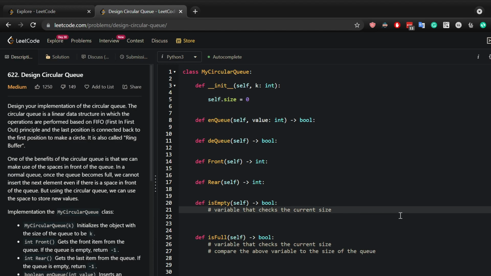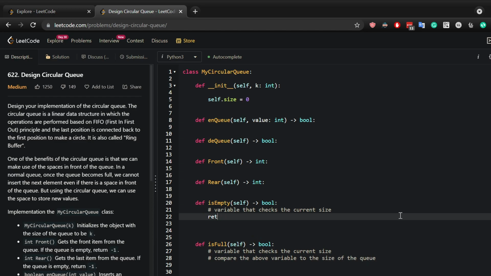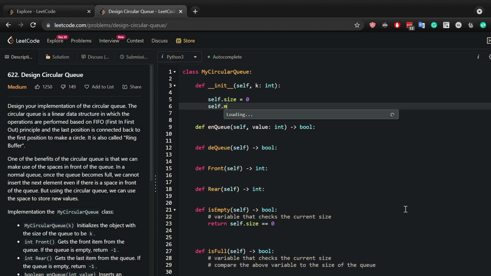So I've already done a method. Return self.size equal 0. So if self.size equals 0, this variable will become true, and therefore isEmpty is true. Now, what did I say here? I needed something to compare the above variable to the size of the queue. Well, okay, what is the size of the queue? Let's call that max size, and the size of the queue is simply k.